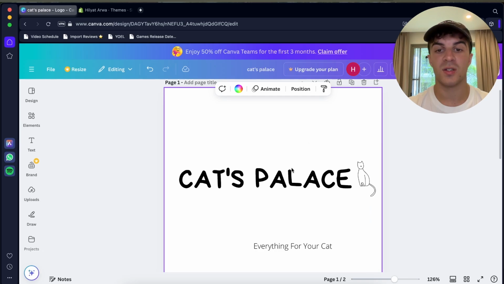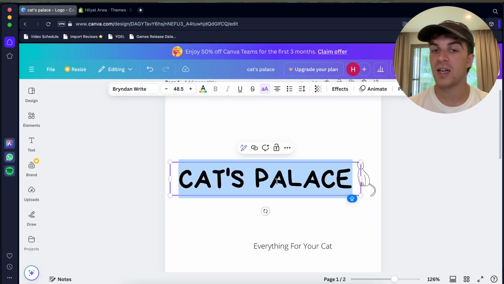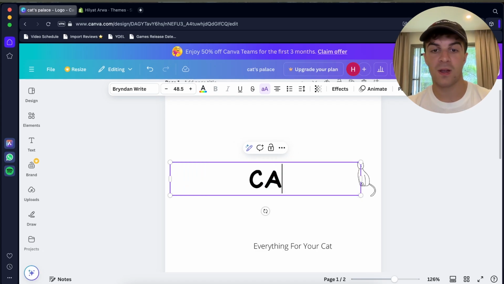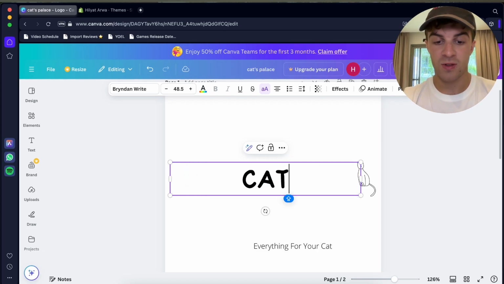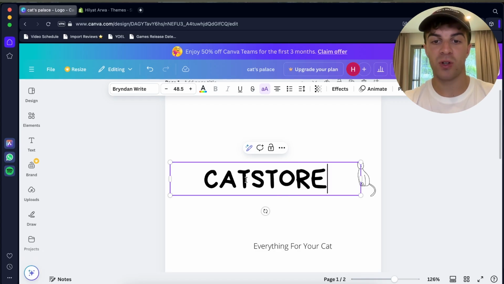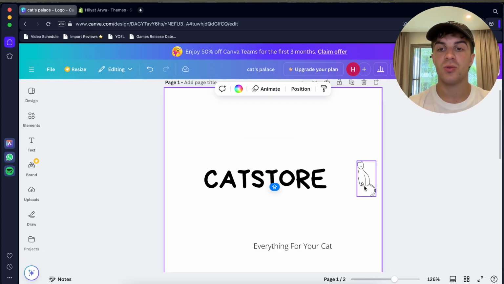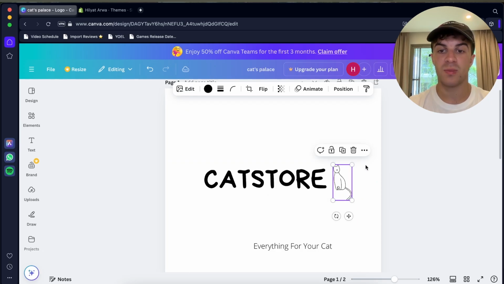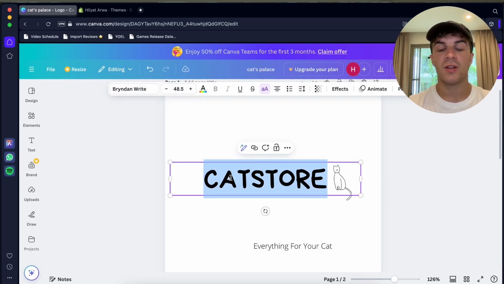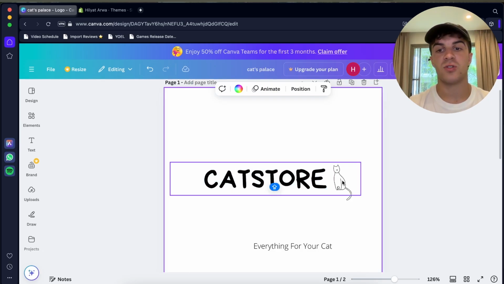And there we go, the logo's starting to look good. So we'll change the text in here. Let's just say cat store, whatever you want to call it. You can just put your title in here. I generally like to keep the logos very simple. So I don't want to be having too many features. I don't want to have too many icons. I don't want to have too much going on.